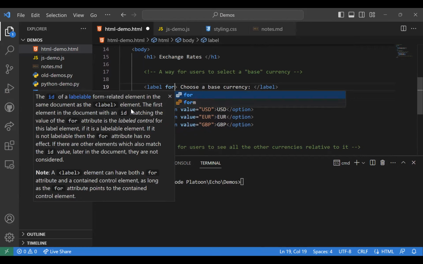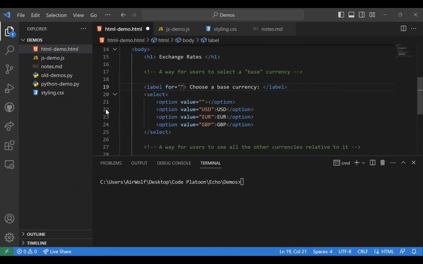And if we read about what this says, it says the ID of a labelable form-related element in the same document as a label field. And it should have a matching ID matching the value of the for attribute. So if we go ahead and we say that the for attribute here, we could call this one currency. And now what do I do with my select? So I've created a label, which is great, but our label isn't doing anything because we haven't pointed it anywhere. You create an ID for currency.